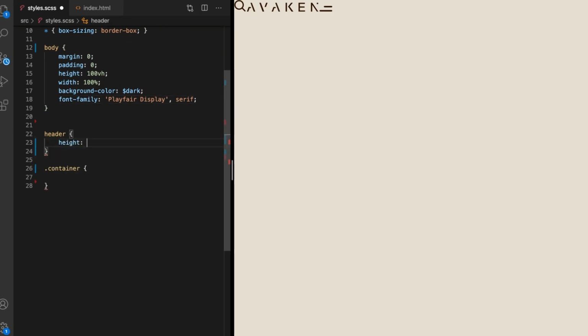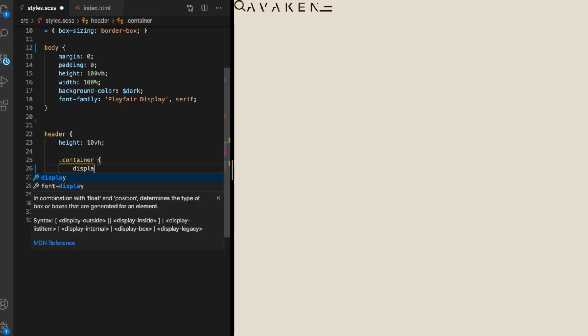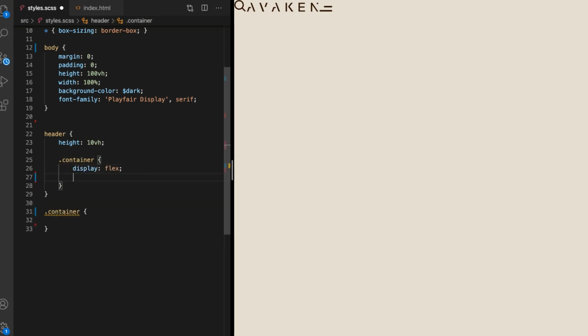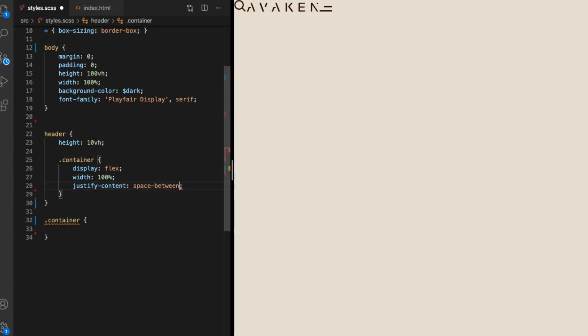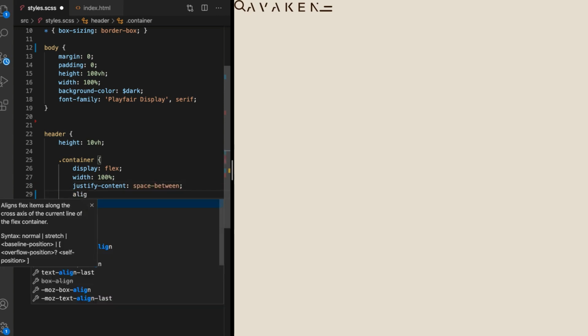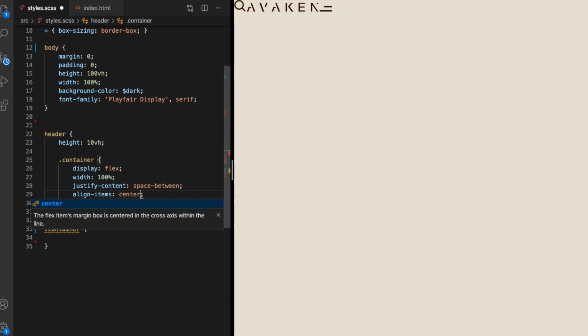So I'm going to set a height for the header of 10 viewport height units. So this way we'll know exactly how much space the header is taking up, and it'll be useful later on when we move on to looking at how to actually slide the content up and down as well, because we'll want to keep the header in place. And I'm also going to target the container class that's inside the header. And I'm going to say the display of that is flex, and just make sure the width is 100% of the header container. And we'll say the justify content is space between. And just to make sure everything's lined up, we'll say align items is center.